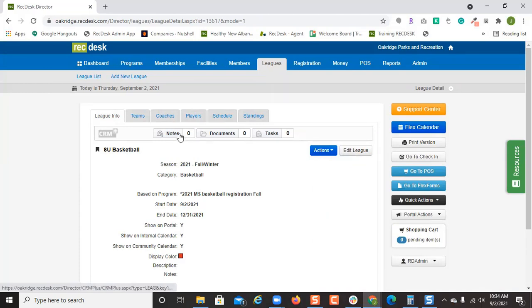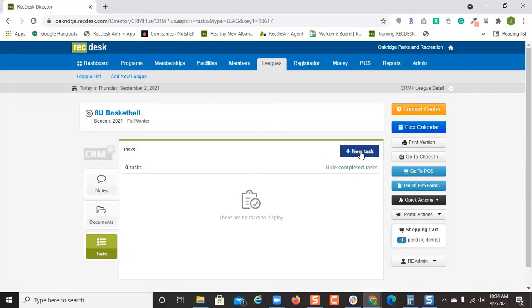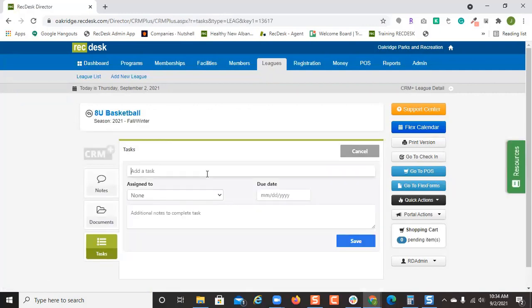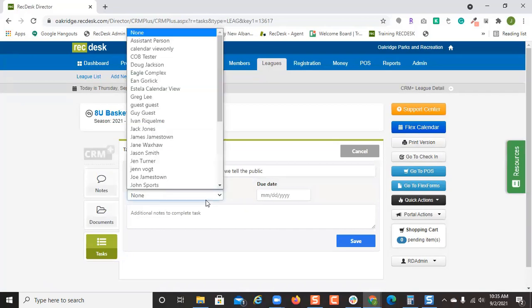And something that I'd like to bring up is our CRM Plus feature. If you're helping somebody build a league for your organization and you need it to be verified by somebody else, please come to the tasks area after you've started that build and hit add new task. Please check to see if this league is good before we tell the public.